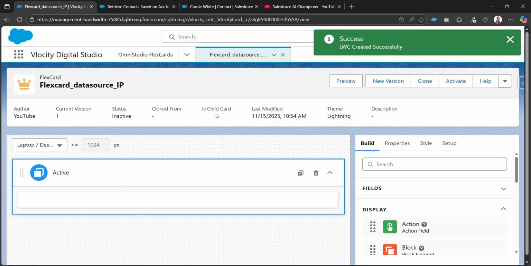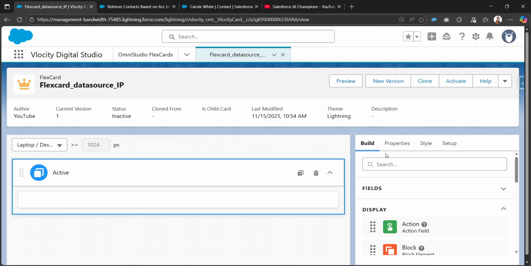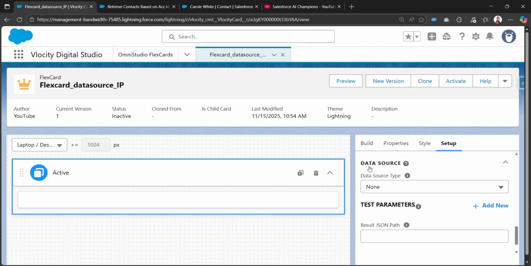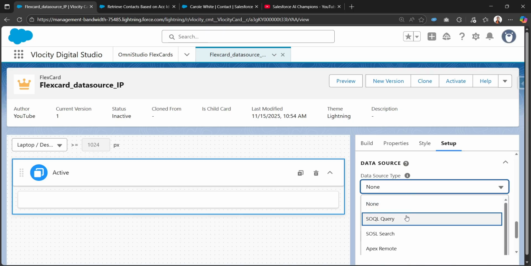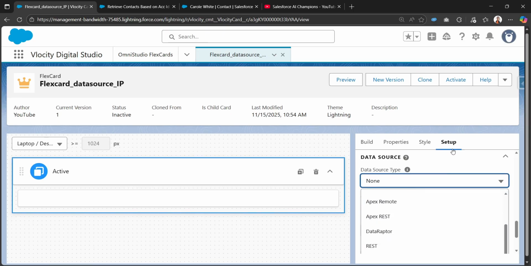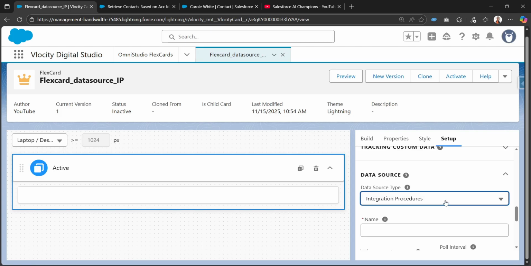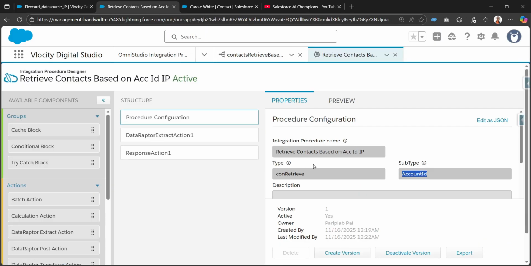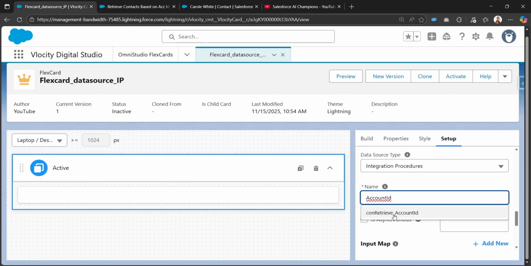And we can see that this FlexCard got created now. And in the setup again, I'll go to the data source, and search for this integration procedure, searching with that type underscore subtype syntax, and we can see that this is con retrieve. So this is our type name and subtype is account ID. So this is how, with the type underscore subtype format, we can find our integration procedure.